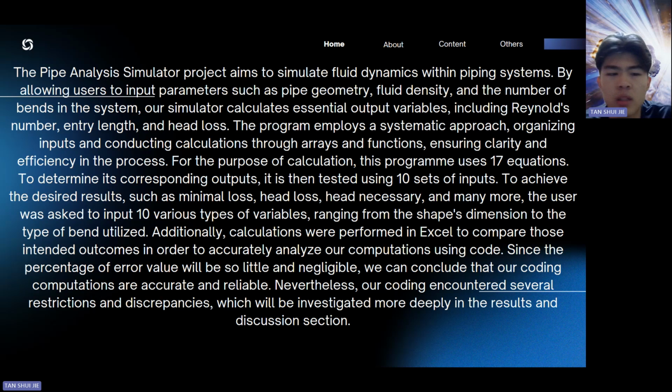Additionally, calculations will be performed in Excel to compare these intended outcomes in order to accurately analyze our computation. Since the percentage of error value is so little and negligible, we can conclude that our coding computations are correct and reliable. Nevertheless, our coding encounters several restrictions and dispersion, which will be investigated more deeply in the result and discussion section.